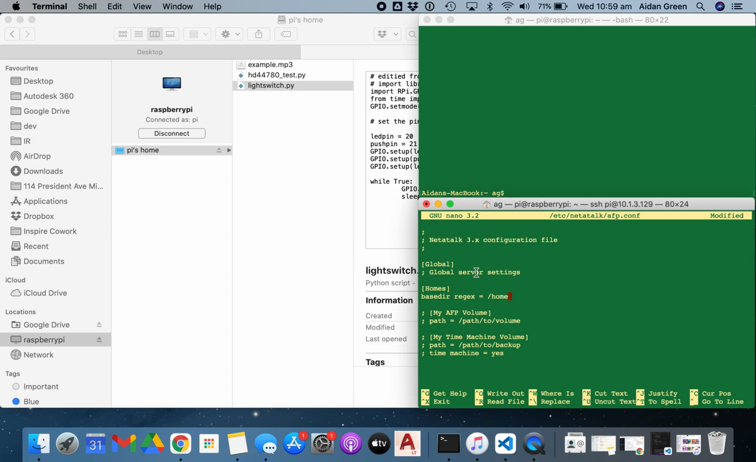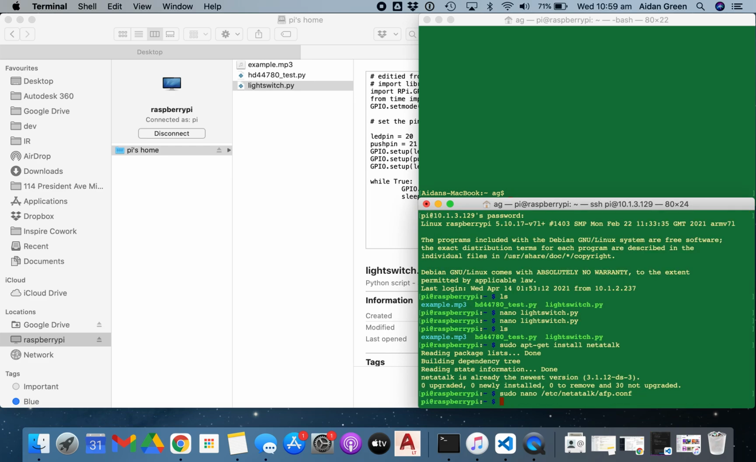Now when I log in as the username, say for example Pi, it'll put that at the end for me. So let's press Control X, as you can see here, to exit out of this, and that'll ask me if I want to save the changes. I'm just going to type Y for yes, and it's written that out. Now that I've actually made those changes, I just need to restart the service.